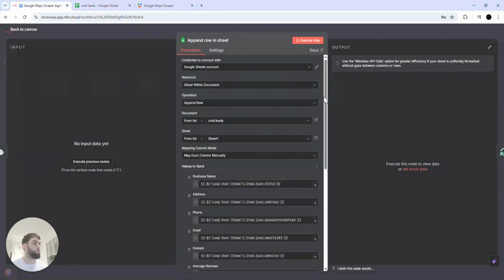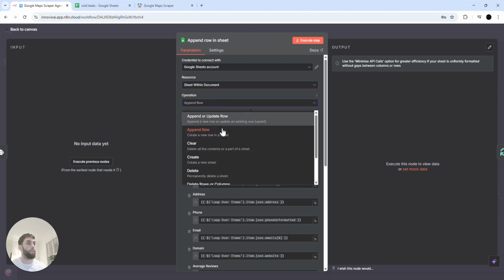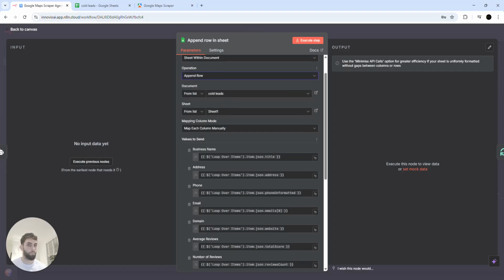After the agent, we want to add in a Google Sheets module here. So we want to add the append row in sheet module. First thing we'll do is connect to your Google Sheets account. This is really easy to do. And once you've done it once, you've done it forever in n8n. You don't need to do it again unless you're working with different businesses, whatever it may be. And then for the resource here, you can select either of these, but I've just selected sheet within the document. And our operation is we want to append or update a row, but I've just left it as append row.